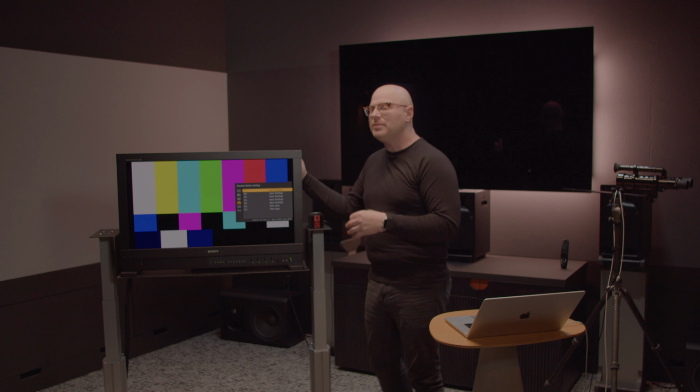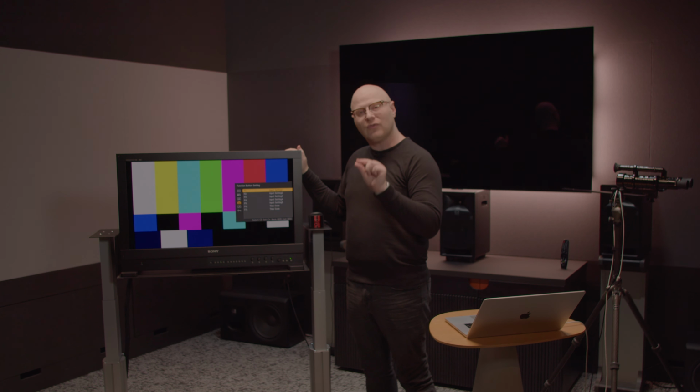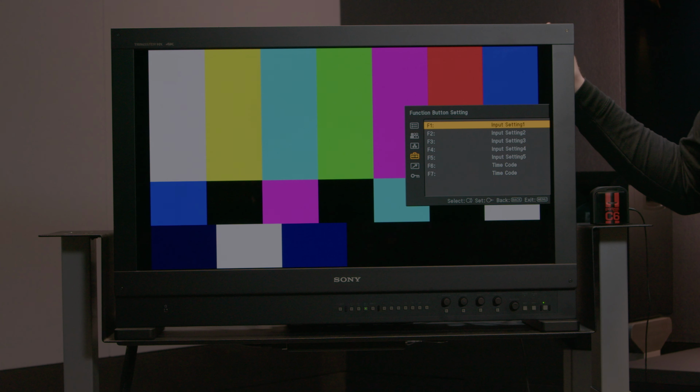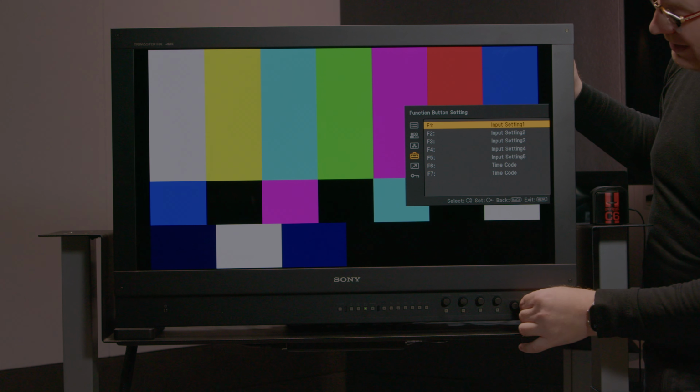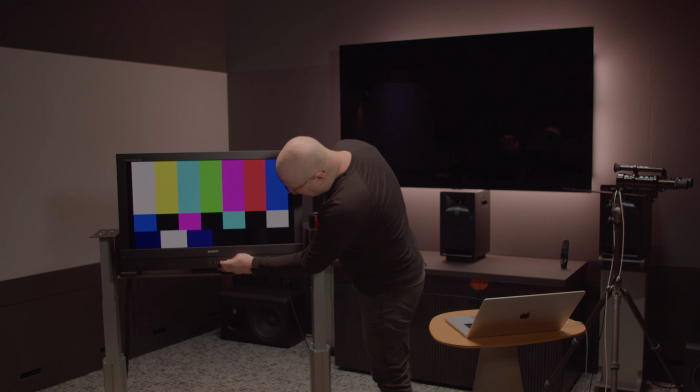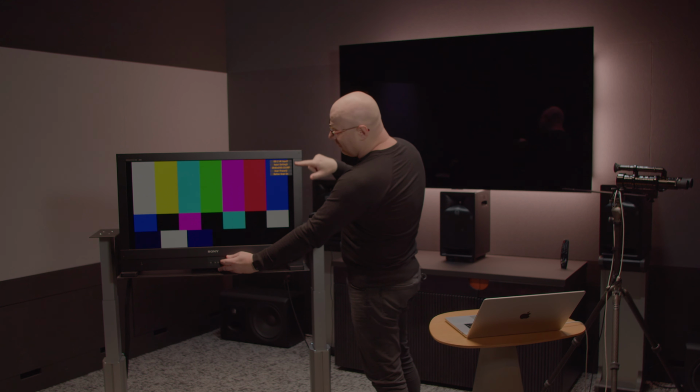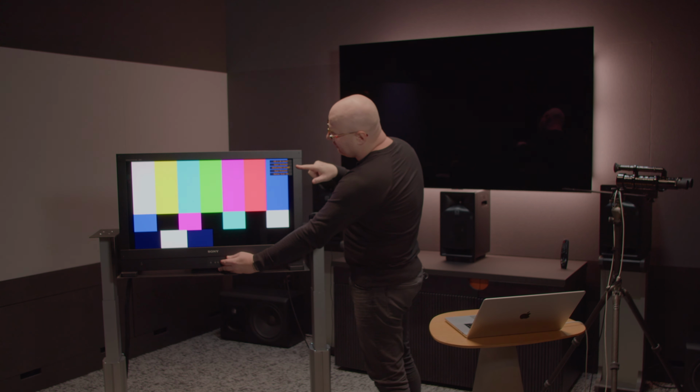This allows the user to be very confident in what they're selecting versus having to cycle through. The Sony monitor doesn't allow you to name input settings. You're unable to know exactly what you're choosing when you cycle through here. So right now we're in P3, PQ, full range on input setting 4.